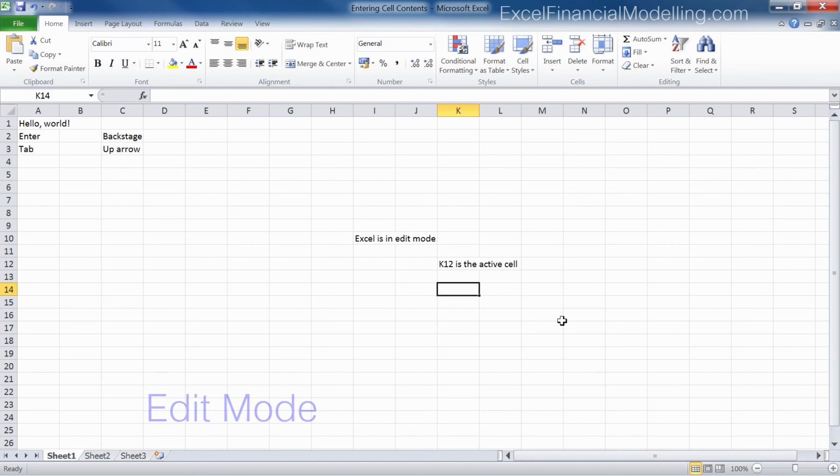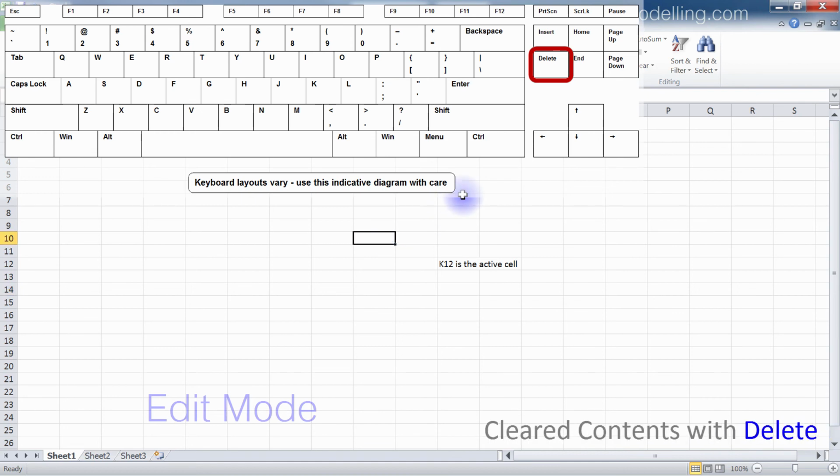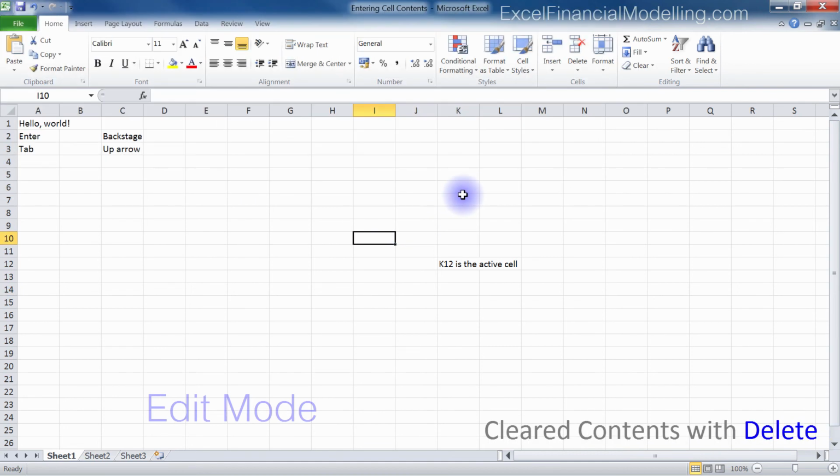We can clear the contents of a cell by selecting it, then pressing the delete key. We could delete the contents of all these cells by selecting each one individually and pressing the delete key each time. Or by selecting them all together and pressing the delete key once.